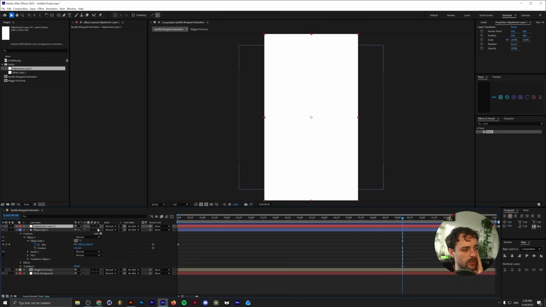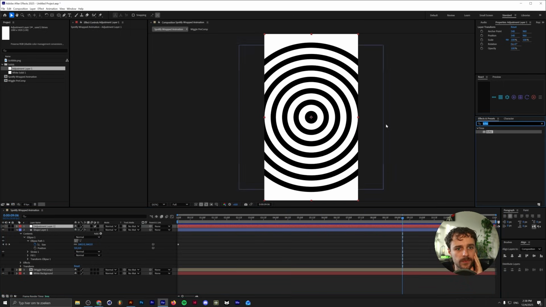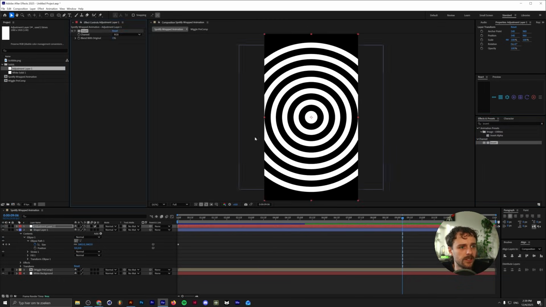And then if this is turning white, all you need to do is click on this little circle right here to make it invisible. So now only the effects appear. And let's just search for invert. So if we click and drag and drop this onto our adjustment layer, this will just invert the blacks and the whites. And the next thing I'm just gonna do is add in some masks.